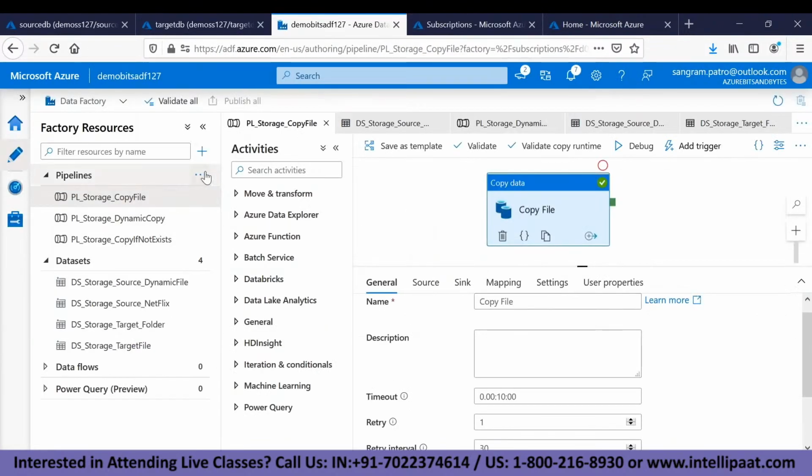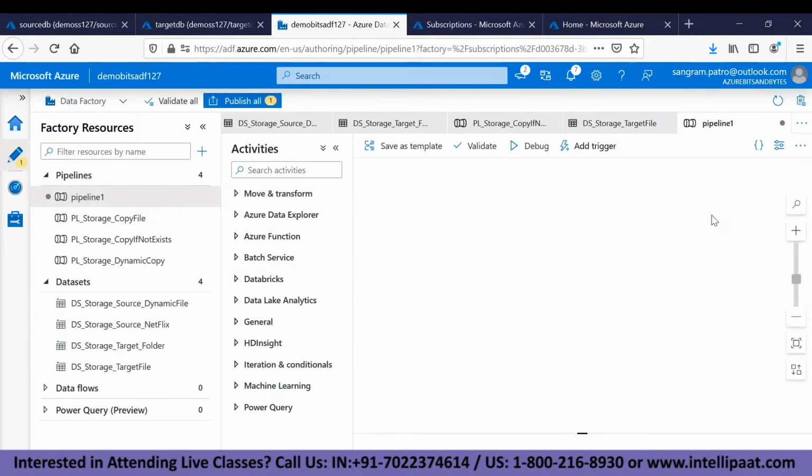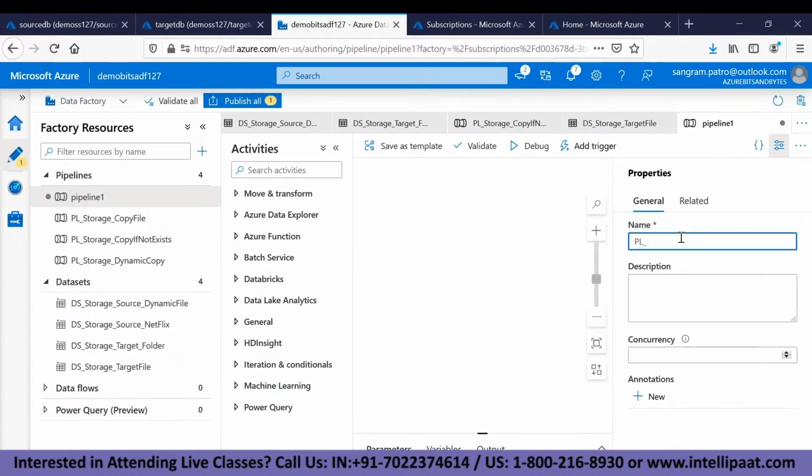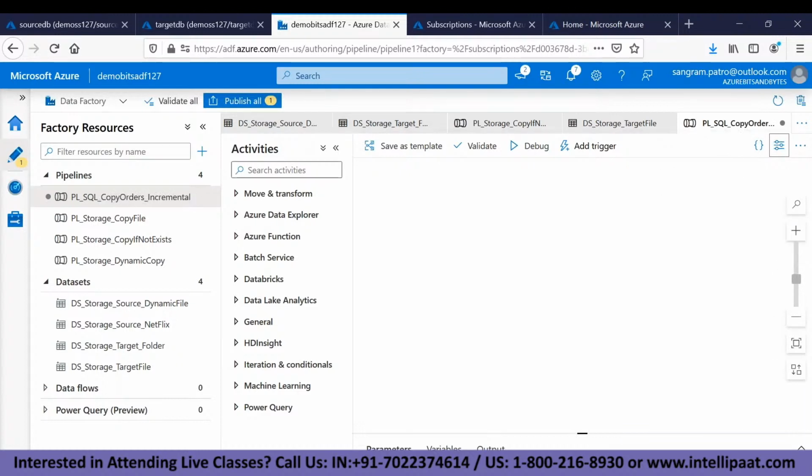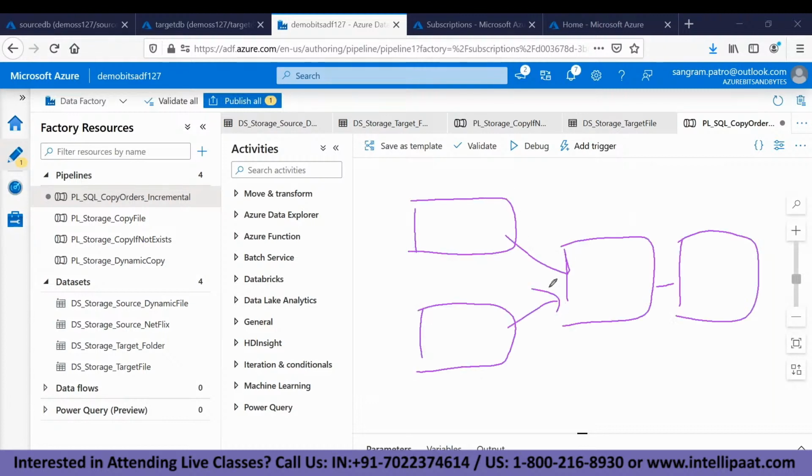So let's go to Data Factory. Let's say I'm creating a pipeline, which I will call PL copy orders incrementally. Okay, I've created this new pipeline. Now I'm going to draw the diagram before explaining this. So this is what I am going to do.